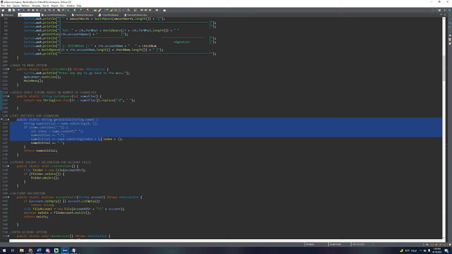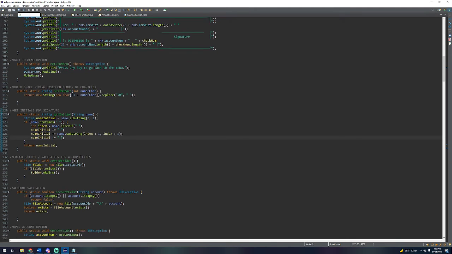And then this is the initials for the signature. So this gets the name that you get, the account name, and then it'll check if it has a space because it has to be 2 names, and then it'll put a dot between both of the initials. So you'll get, for example, like I said, JC, but with dots in between, like a correct initial.